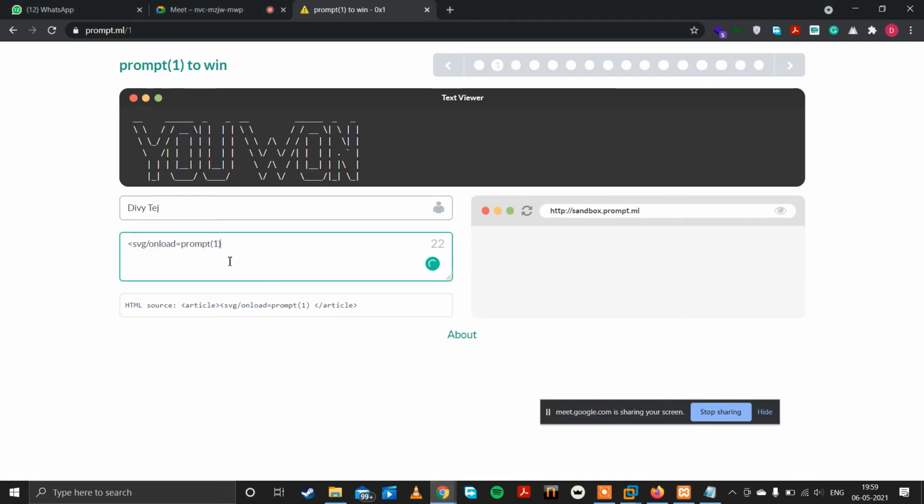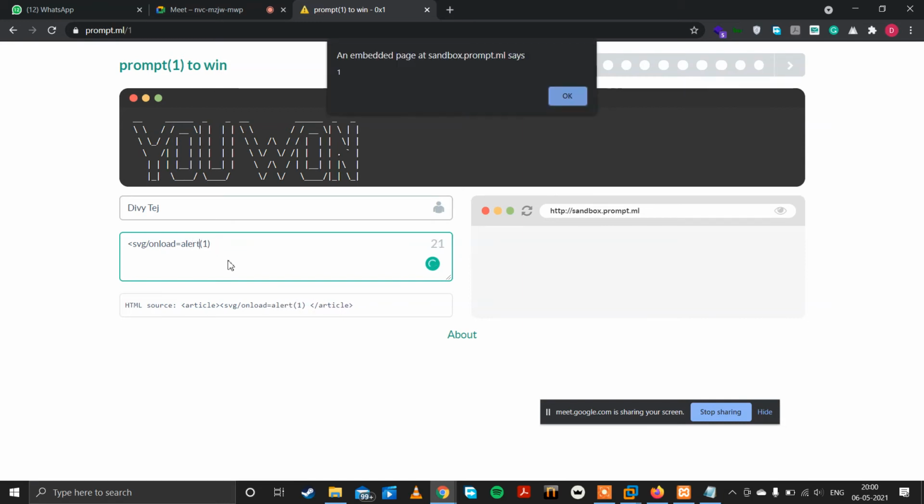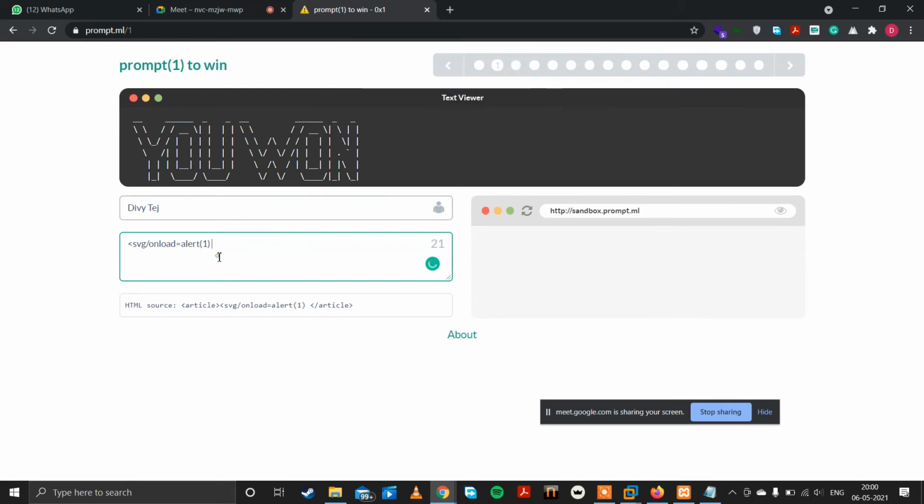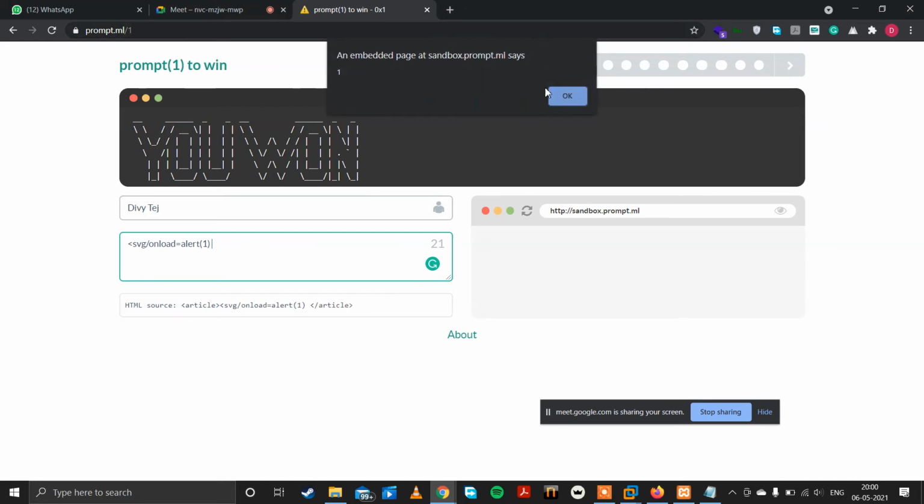Prompt, it will not work. See the pop-up. We have used SVG because they are sanitizing everything that is under the greater than sign. That is why we have to use SVG for this.